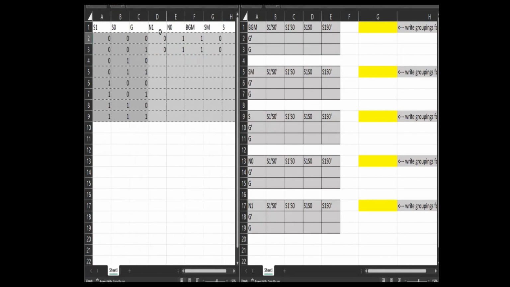Alright, now for each column in these outputs, they'll have their own K-map. So in order to fill out the K-maps for this, it looks like the first one's BGM. So let's see, S1 naught, S0 naught, and G naught, that corresponds to this row. So in this row, I look for the BGM column and I see what it is. It looks like it's 1. Here, I'll put a 1.